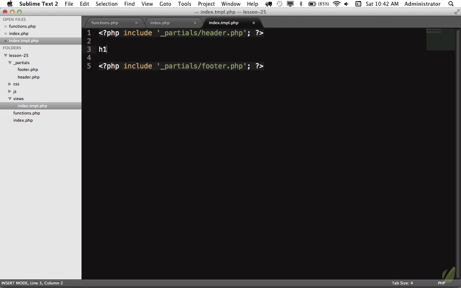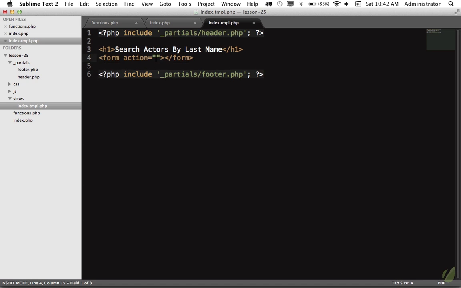Now the next step is within our heading, it will be search actors by last name. And what we want to do is have a drop down where they can select a letter and we're going to query the database and return all actors where the last name begins with whatever letter was selected. So with that in mind, we need to have a form. It's going to post to itself for now, and the method will be post.